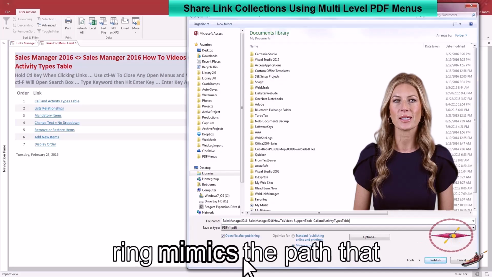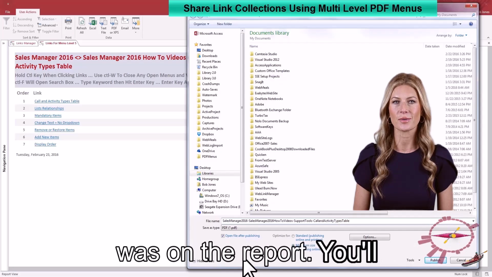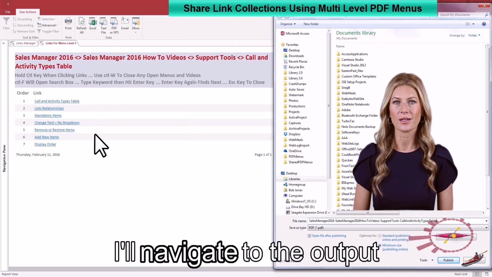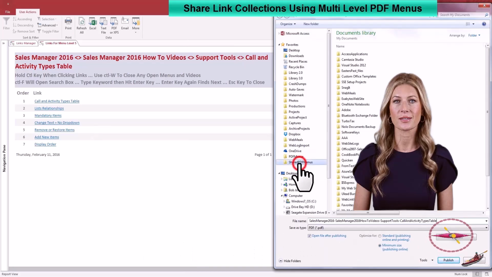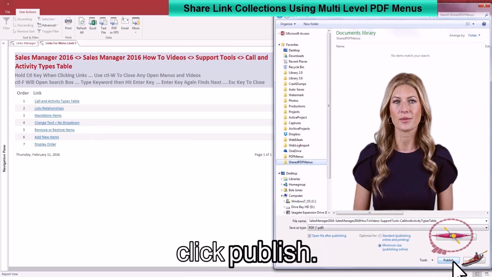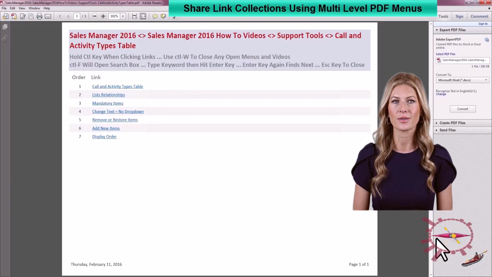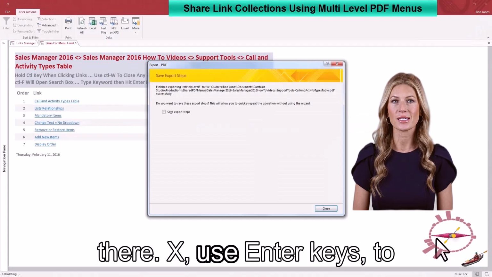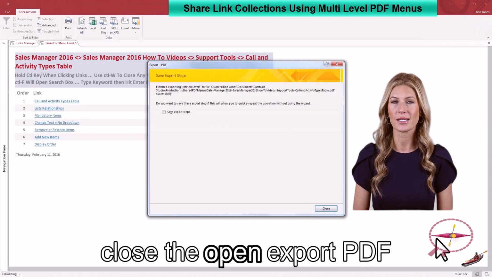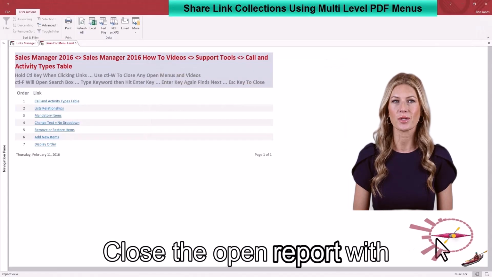This text string mimics the path that was on the report. We'll name this PDF accordingly. I'll navigate to the Output folder and click Publish. Close the PDF with Alt-F(X). Use the Enter key to close the Open Export PDF dialog. Close the Open Report with Ctrl-W.